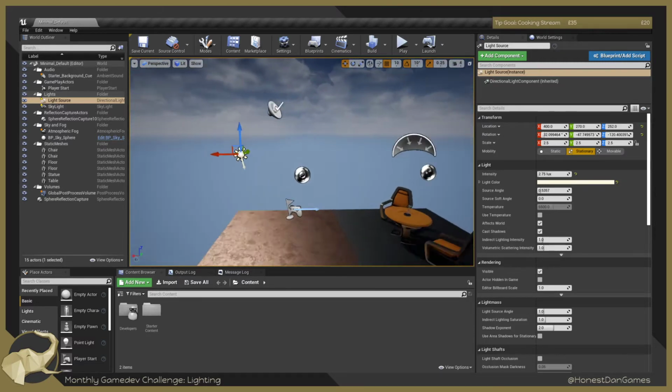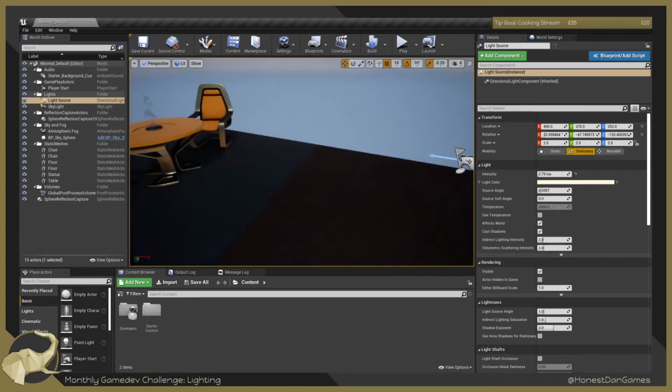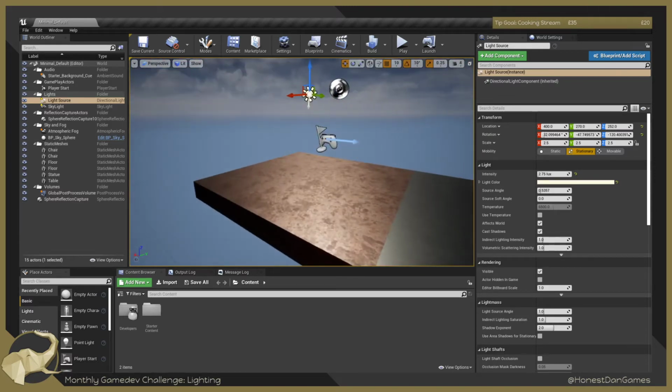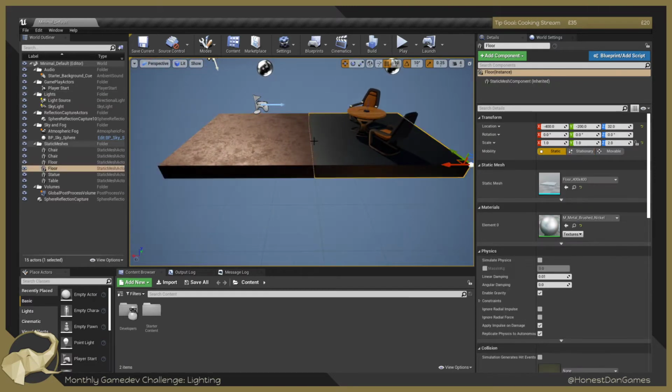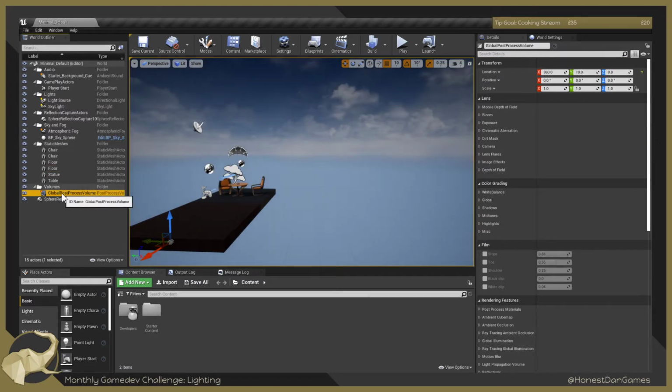I mean, we could try and make a horror. Lighting is important in horror games, right? You can see we got a little bit of reflection in here. I think the fact that we've got these materials is a good thing. There's a post-process in here.